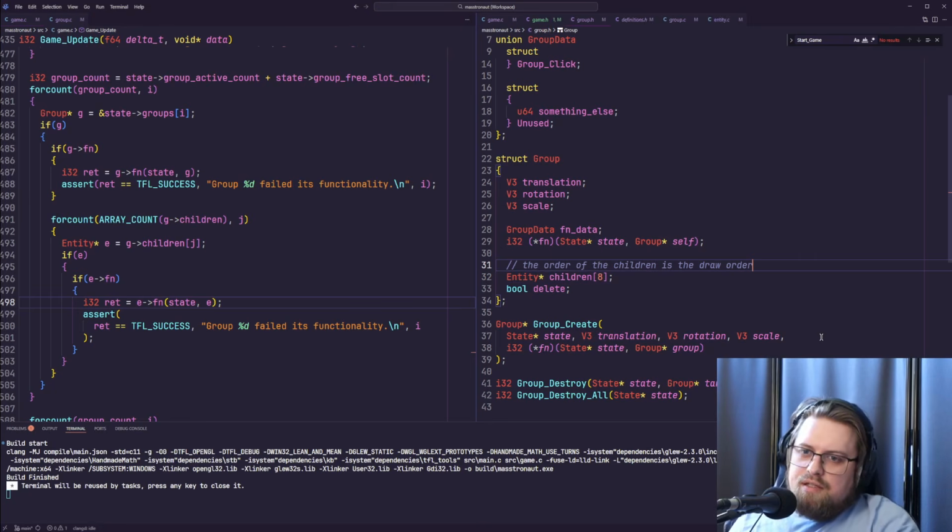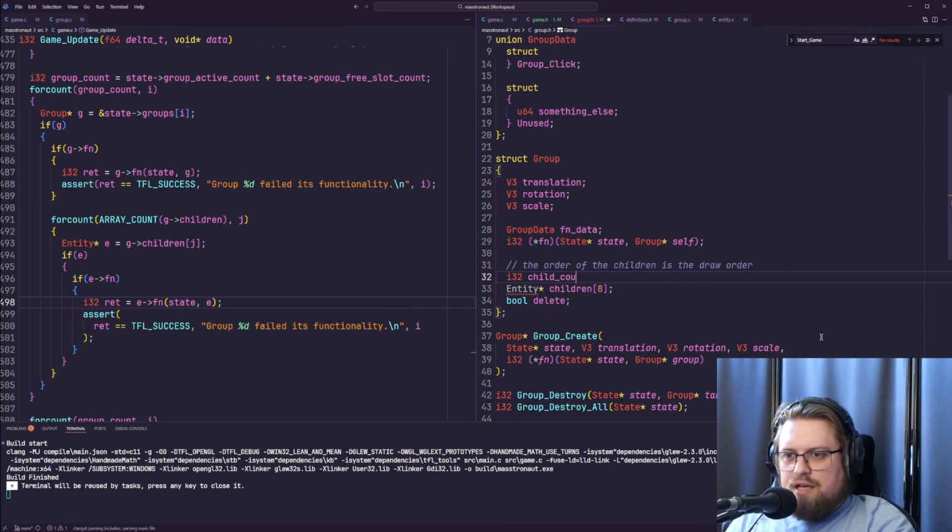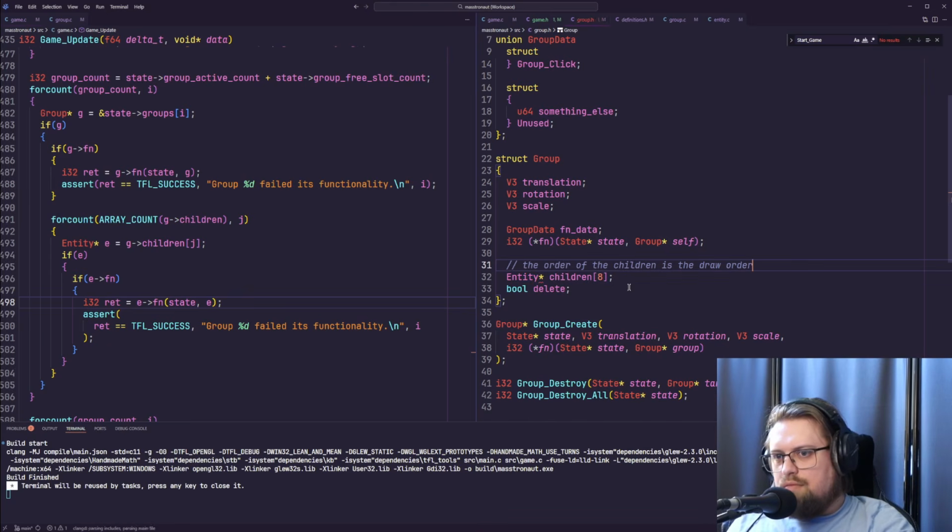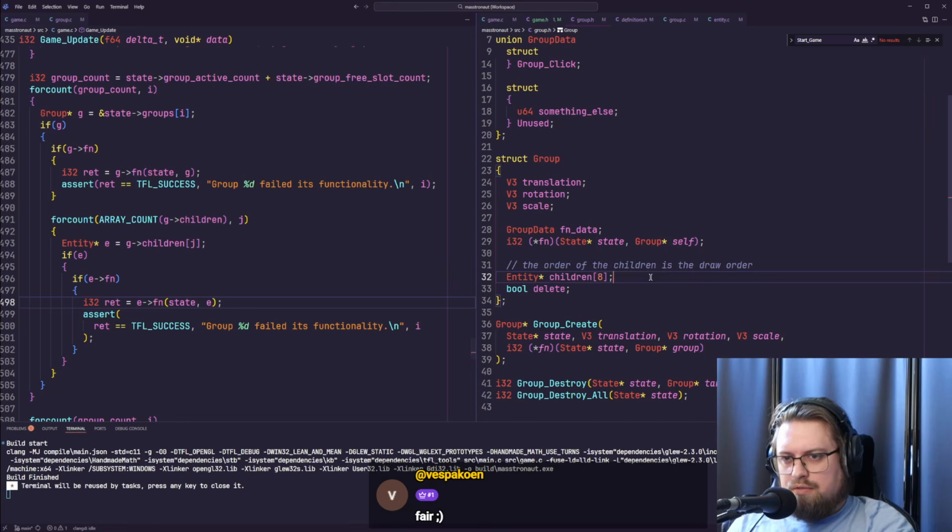So like you might say that I can have a child count and then I do it for every child. But at this point, I feel like this is simple enough. That's something that I could measure if it makes a difference at all. For 8 children, I'm thinking maybe it will make no difference at all. But I agree. If there would be 256, then yeah, for sure, I would have a count.